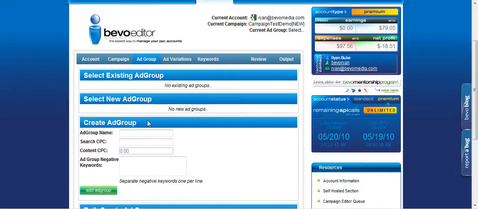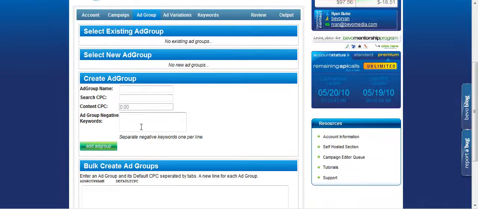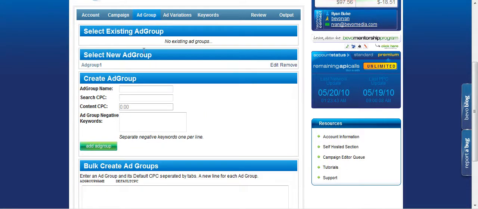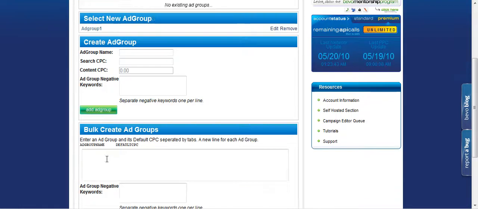So now we're going to go and create an ad group. Now there are two ways to create an ad group. You could add it one by one, so we'll just call it ad group 1. Oops. And then just put 24 and no negatives. Or we could, if we go back to that page, add bulk ad groups actually.